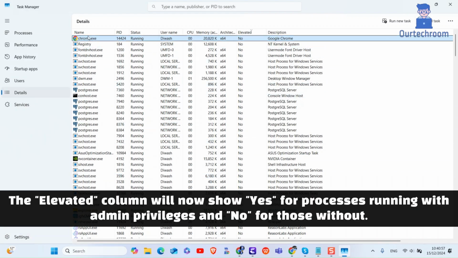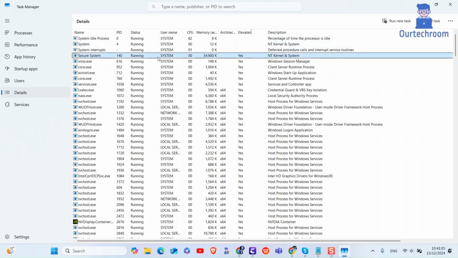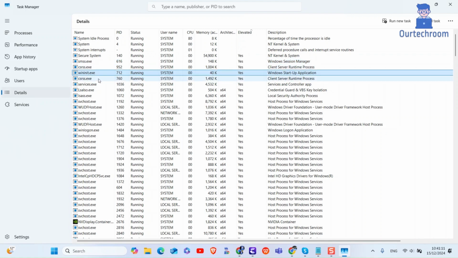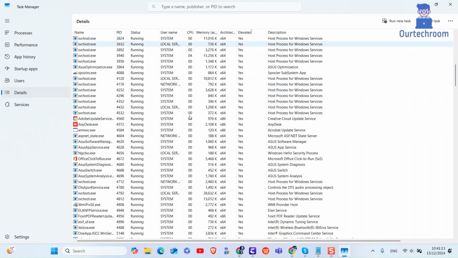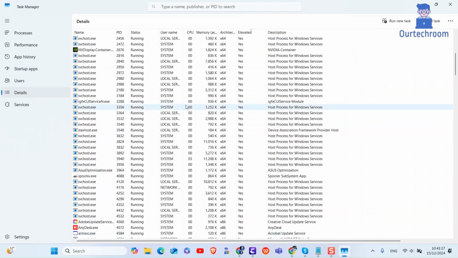The Elevated column will now show Yes for processes running with admin privileges and No for those without. You can click on the Elevated column header to sort by privileges as shown here. You can see Secure System Process, SSMS Process, Services Process is running with admin privileges. In this way we check which program and process is running with admin rights.